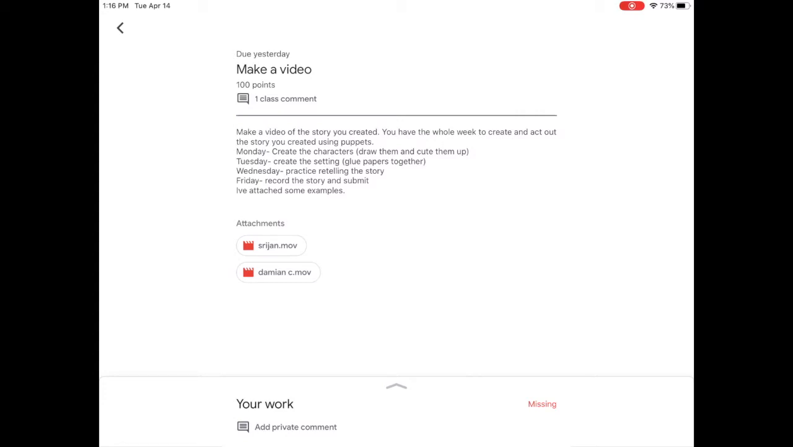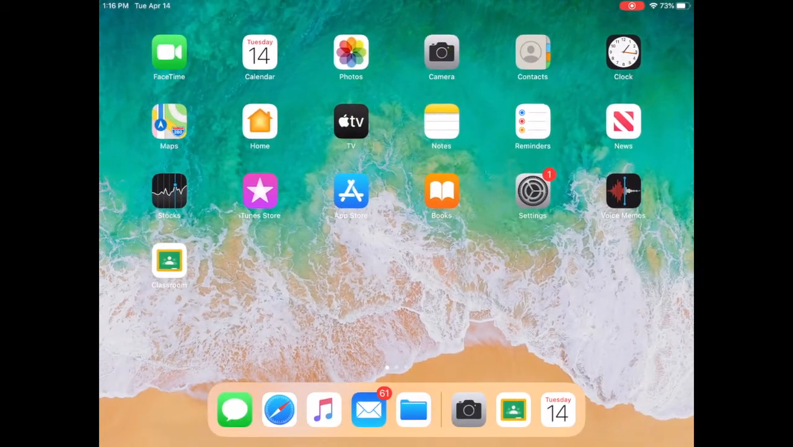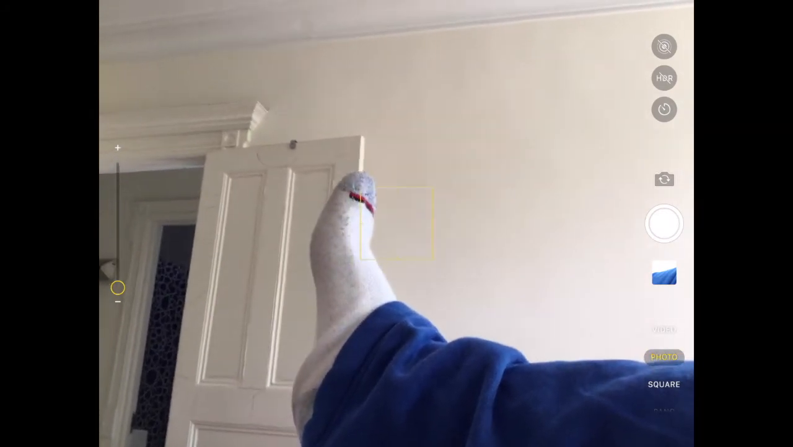On an iPad, what you can do is go to the camera on the bottom or wherever it is, go to the camera app. Here's photo, here's my sock. I'm gonna use my sock. We're gonna change this to video.